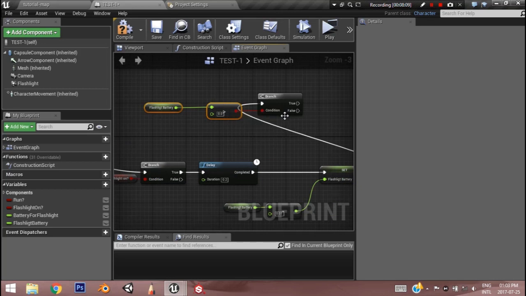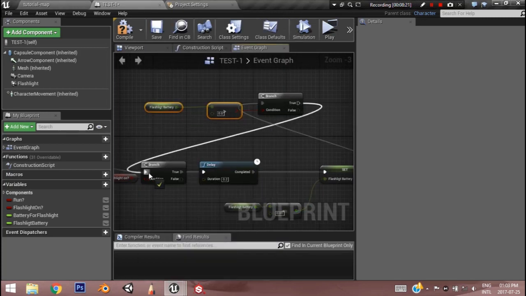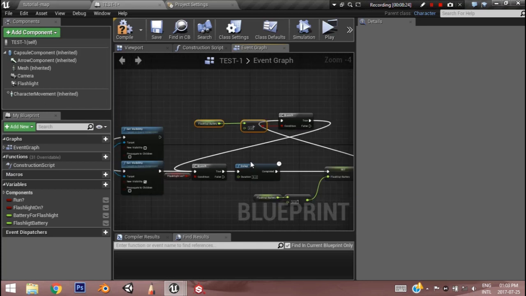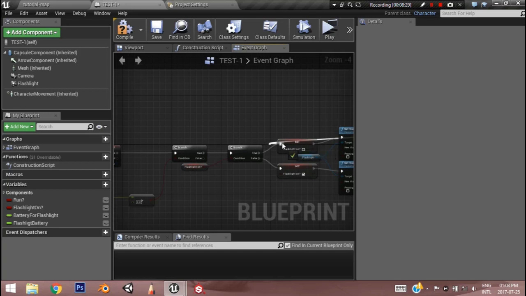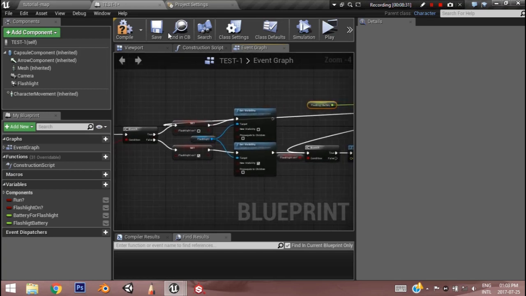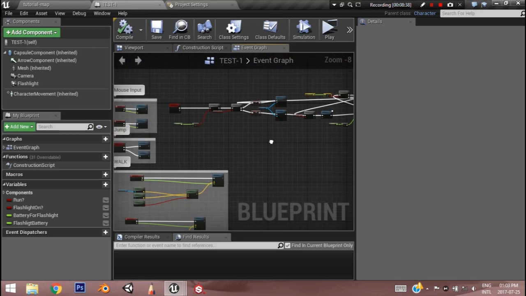And then from there we're going to say branch, plug that in there, and that branch is going to be, actually here's the first part. Getting as simple as that, just to make sure that there is still life in the battery. If it's true, we're going to go to branch again.